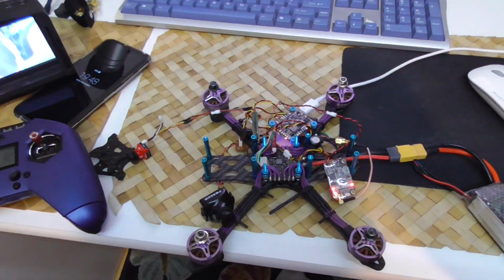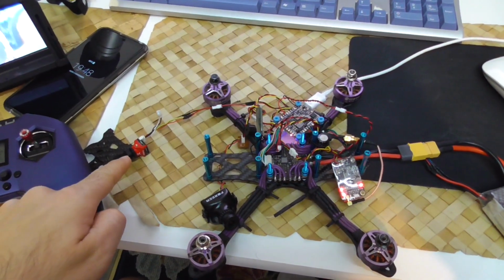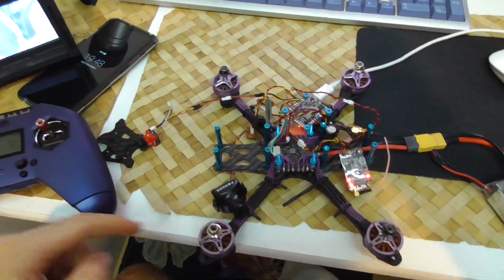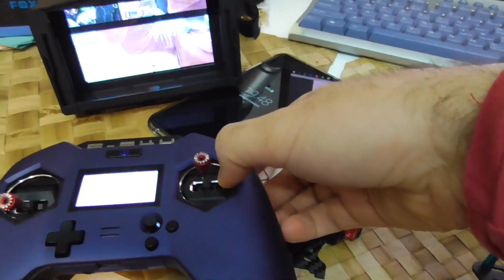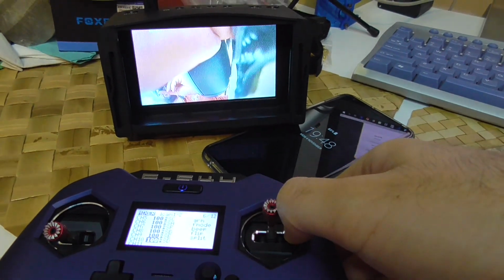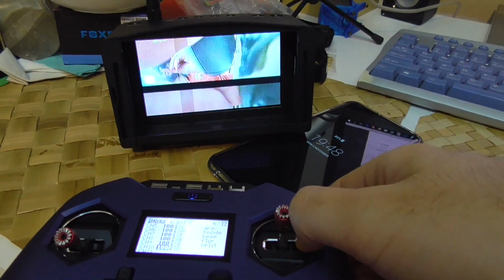Okay, here's this drone, and two cameras are connected, camera 1 and camera 2. And here in the goggles I can switch between the two cameras using a switch. That's one of the cameras, that's the second camera.